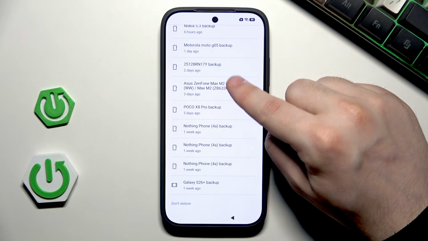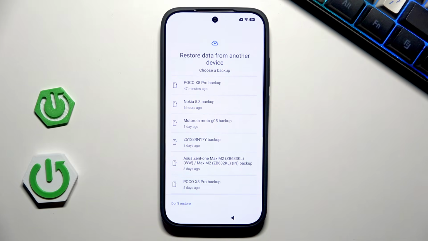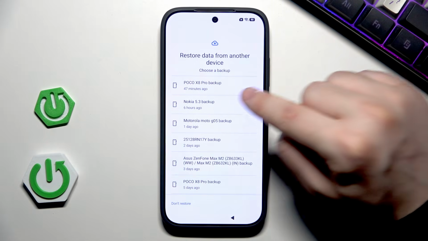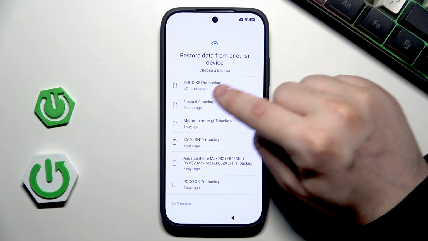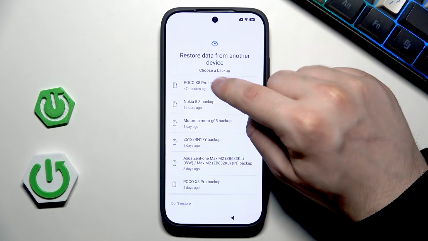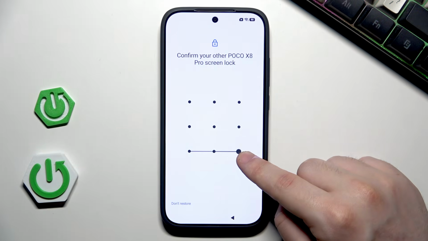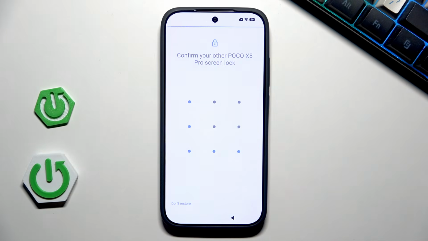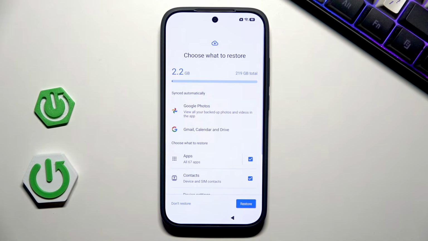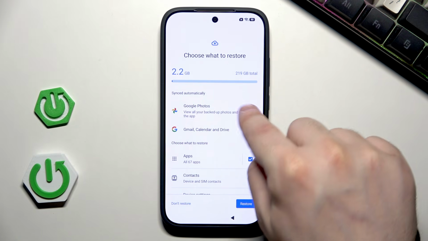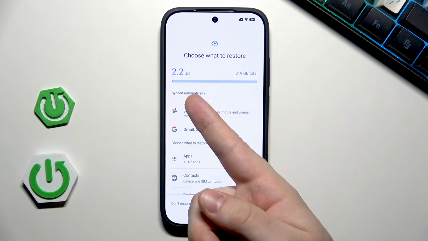In here I have a list of all backups that I made on this Google account, and I want to restore the backup from my POCO that I made almost 1 hour ago, so I just need to tap on that, click on Next. I also need to confirm by drawing the screen lock that I had in the moment when I was creating that backup. Okay, when it comes to Google Photos, Gmail, Calendar and Drive, those things are synced automatically.